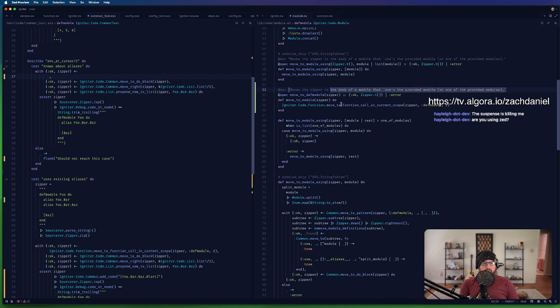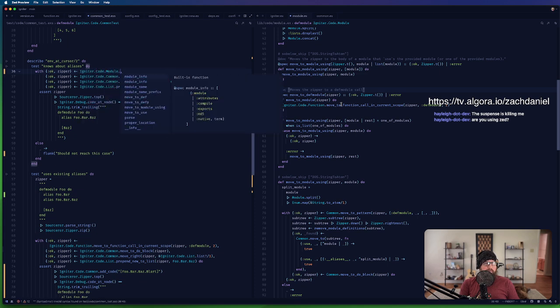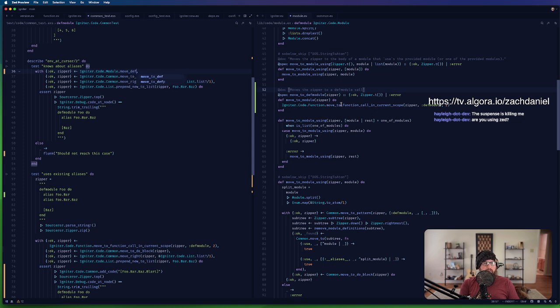Zipper to the, I wonder, should we just say to a def module call, because we don't necessarily want to enter it. That might not be what they want to do. So now we can say igniter.code.module.move to def module is what that should be called. Move to def module.